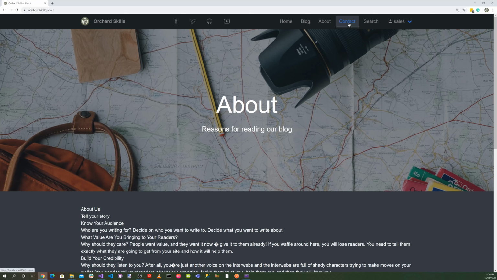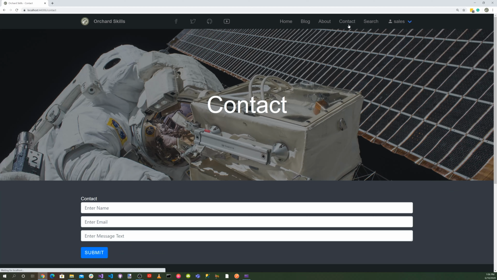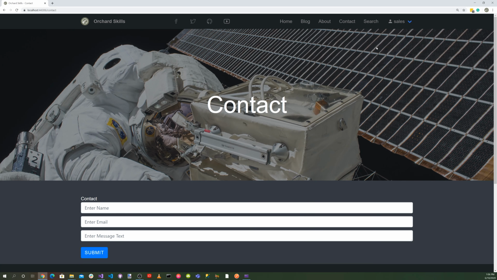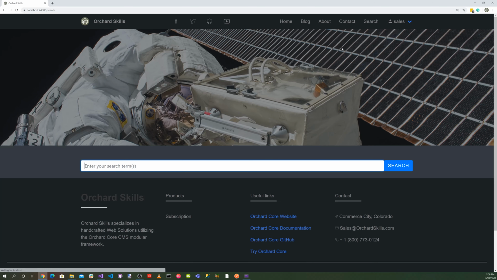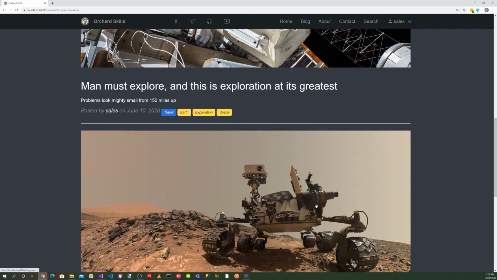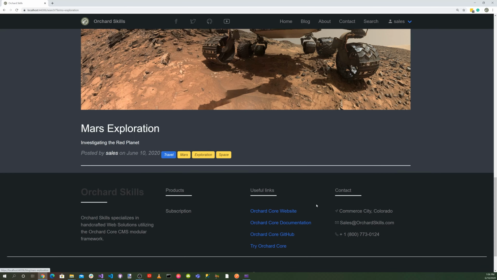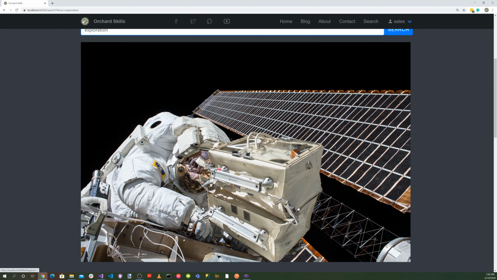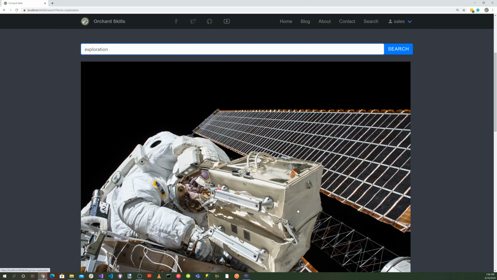Okay, and then we go to our contact page. So we can enter our contact information. And then we have a search page. So we can enter, say, exploration, do a search on exploration. And we have Mars exploration and our moon. So that's all working.